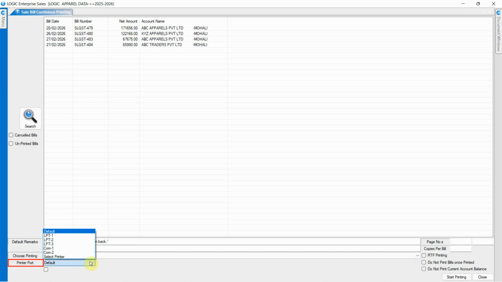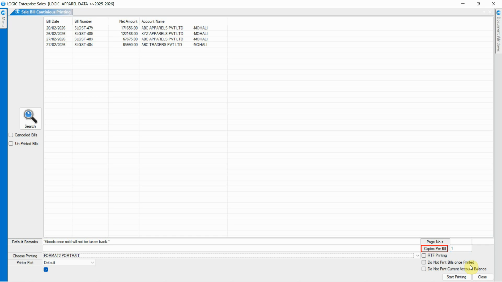The printer port drop-down allows you to select the specific printer connection through which the documents will be printed. The page number option allows you to specify particular pages to be printed instead of printing the entire document. In the Copies per Bill field, you can specify the number of copies you want to print for each selected sale bill. Now, click on Start Printing to proceed with continuous printing.